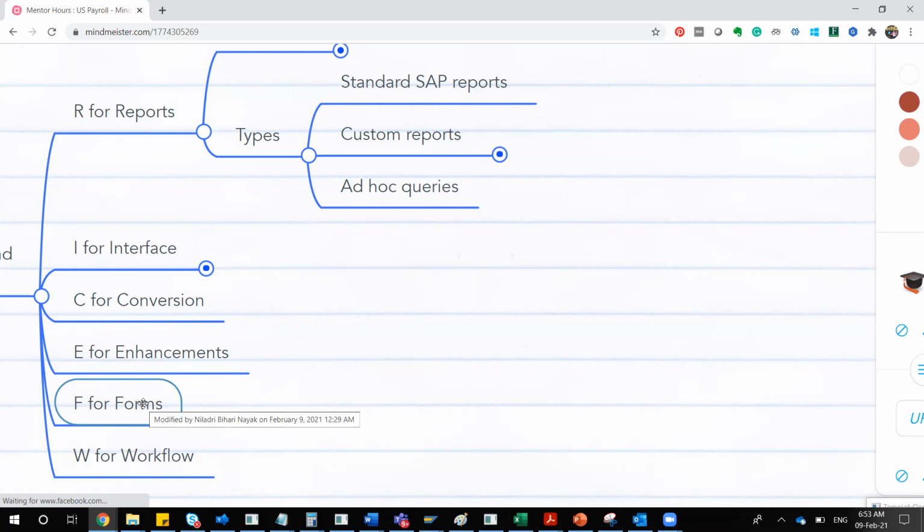Forms are generally built once, so you may not require them all the time. Suppose I'm doing an implementation project. In the initial time, you may need a form for a pay slip or a time sheet. But over a period of time, the requirements may not come so frequently. Enhancements for sure will come every year. You will have a high number of enhancements. So for that reason, you can put 50% weightage on enhancements. Are you getting my point?